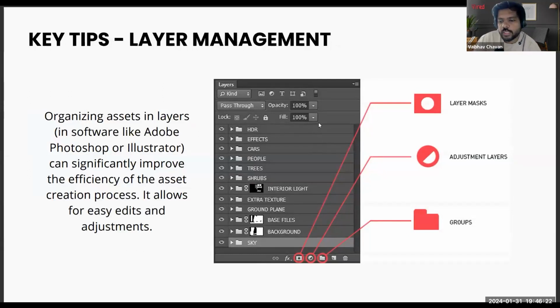Lastly, there are a few key tips that I just wanted to give you before I wrap it up and open for Q&A. Number one is layer management. Most of the time, game development is an iterative process, and it will keep on going till the game is launched.